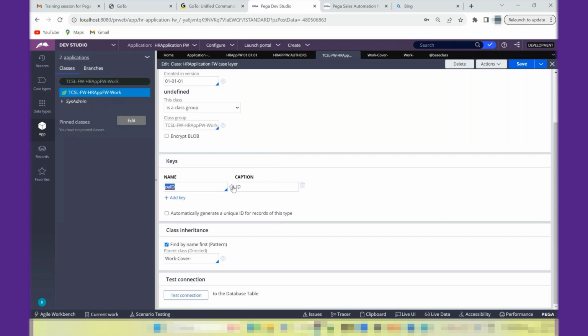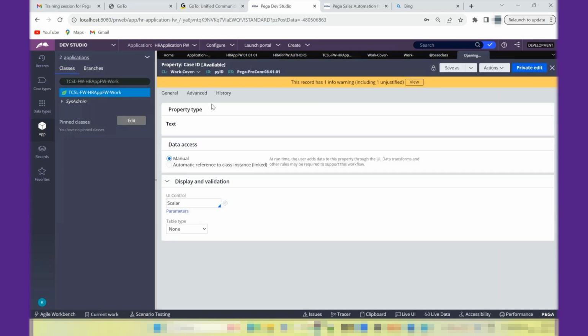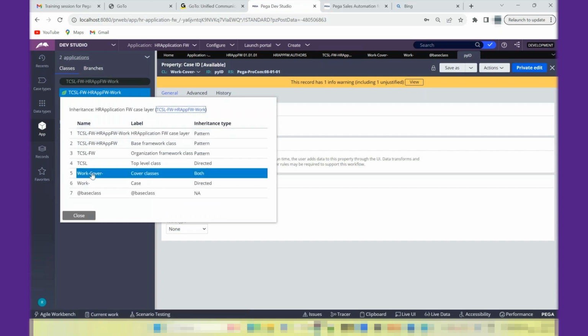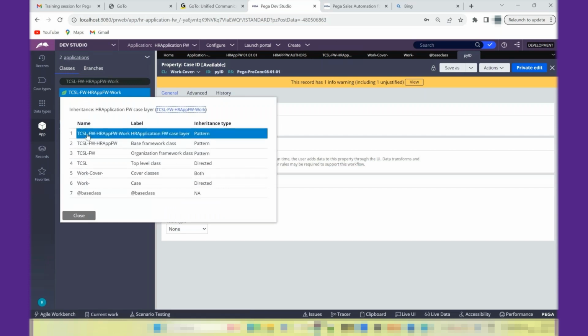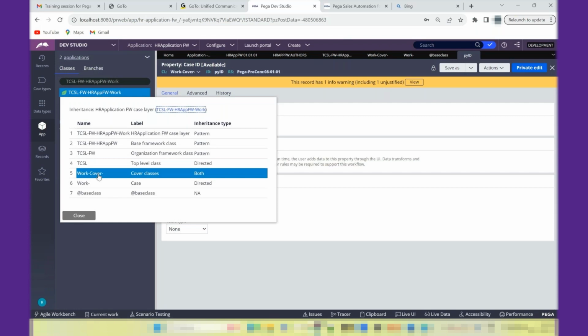Now pyID is one of the variables which is also a rule coming from one of the inherited classes. If I click on the double circle, you can see this pyID is created in one of the inherited classes, Work-Cover-. It is allowing me to save this class because this variable is available in one of the inherited classes. As part of rule inheritance, it checked all these four classes, it is not available there, and it was found in the class Work-Cover-. That is the reason it allowed me to save this particular class.